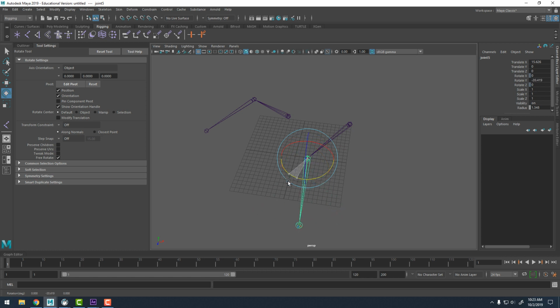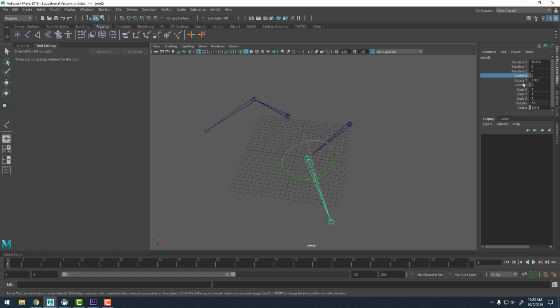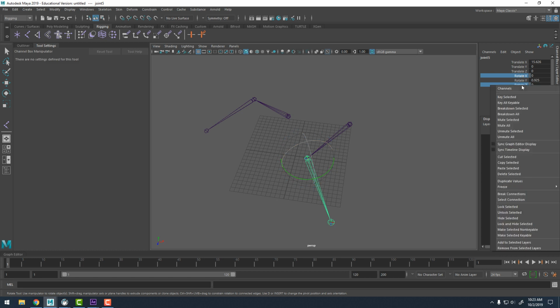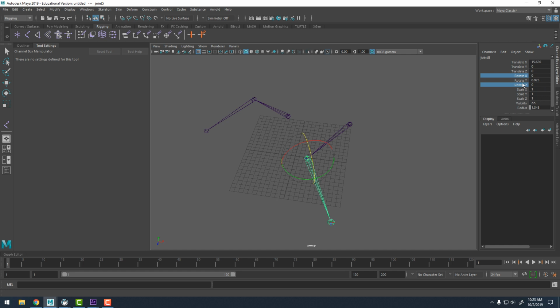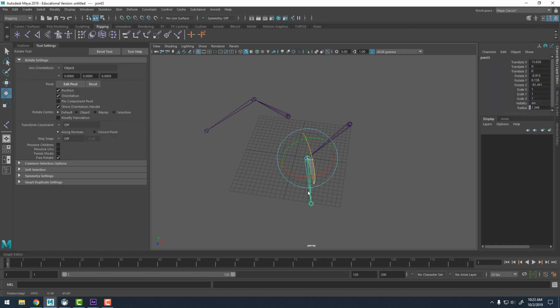Now, this isn't permanent. We can always unlock these at any time. We just need to go into the channel box, and with those locked attributes, right click and go down to unlock selected, and it'll remove those limitations. Now if I grab this and rotate it in X and Z, I can rotate it in any axis I want.